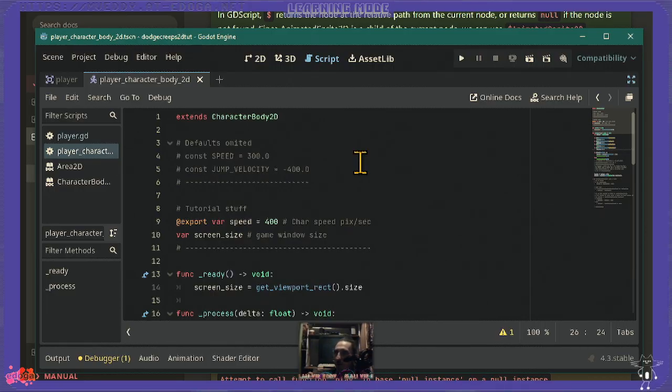But the jump could be for a platformer, a 2D platformer from the side, while the top-down version of the tutorial doesn't require jumping. So that's the thing. But still everything works.